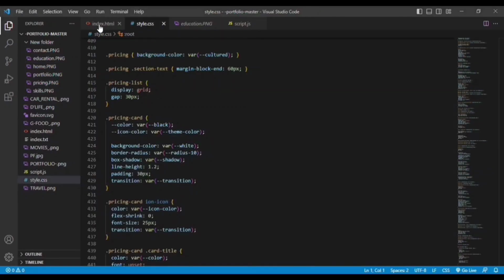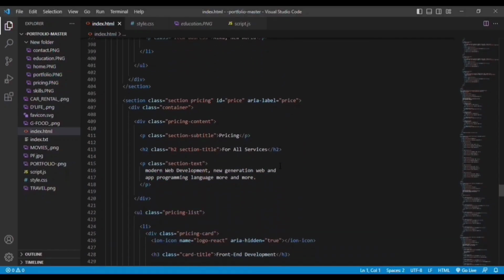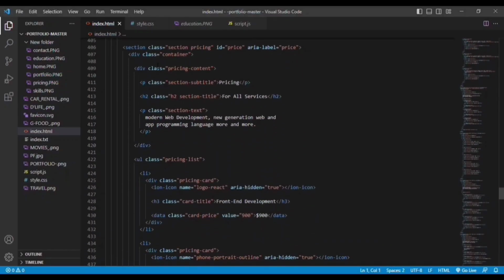Then we can go to the next section, that is the pricing section. In the pricing section, we have the main div, that is container. Then we have another div that says pricing content, paragraph element for section subtitle, h2 element for section title, and another paragraph element for section text.